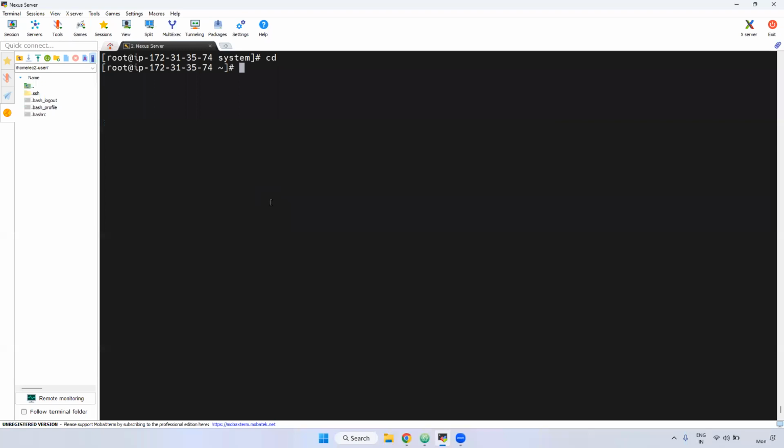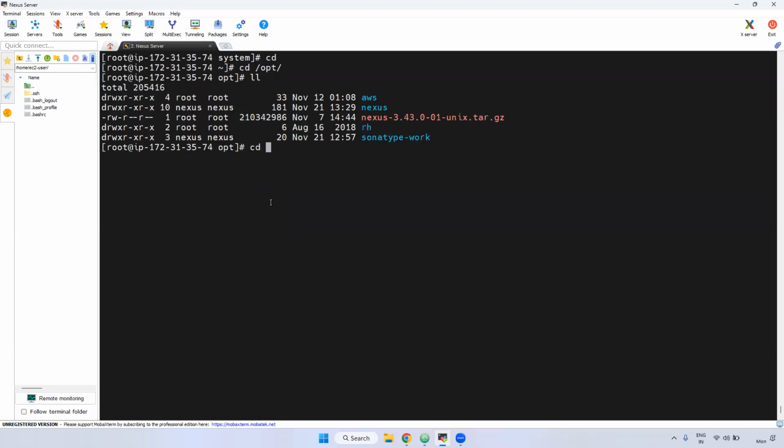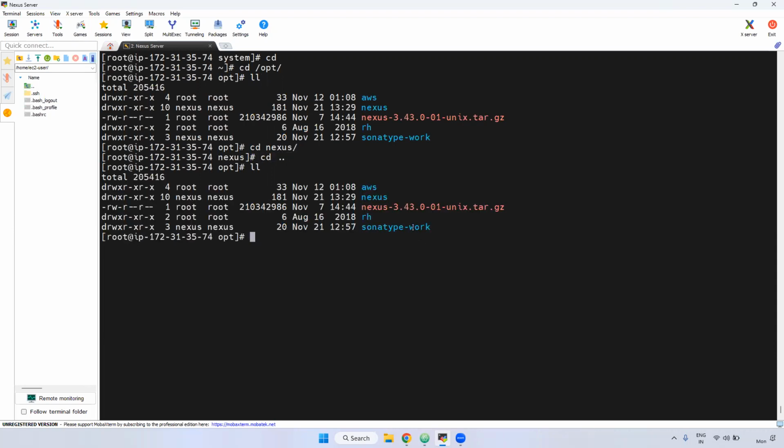Next one. Okay, fine. systemctl we set up. Now I'm going to check the logs as well. Go to the Nexus. Where are the logs available? Not nexus, sonatype-work, right? Inside the sonatype-work, go to here.